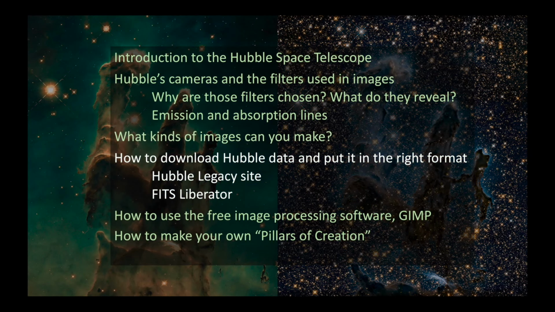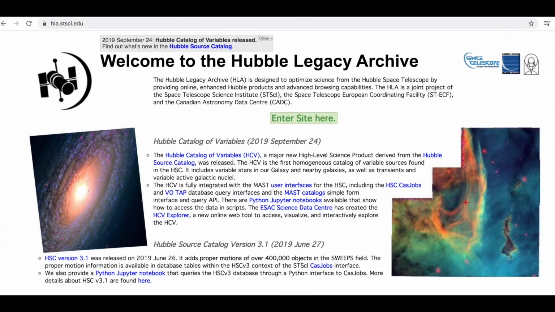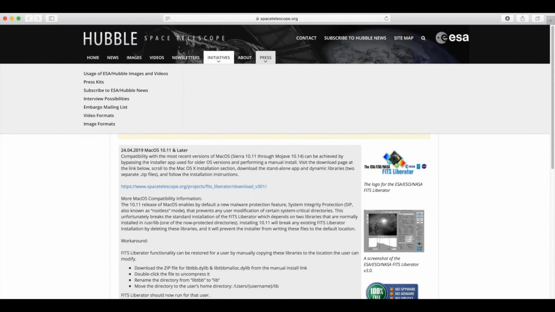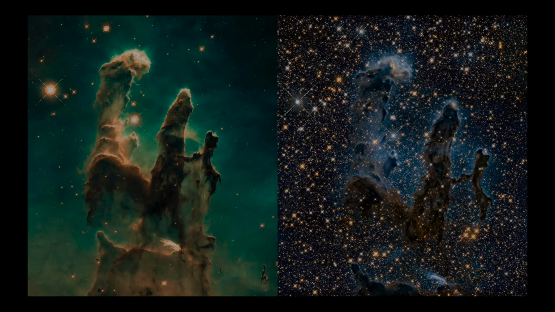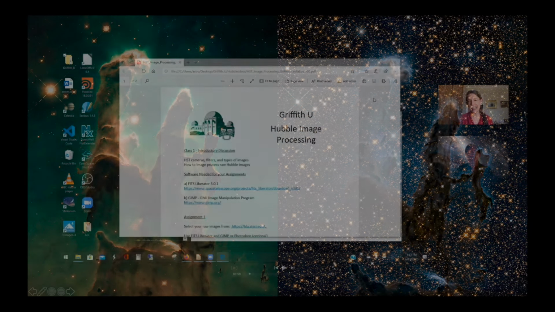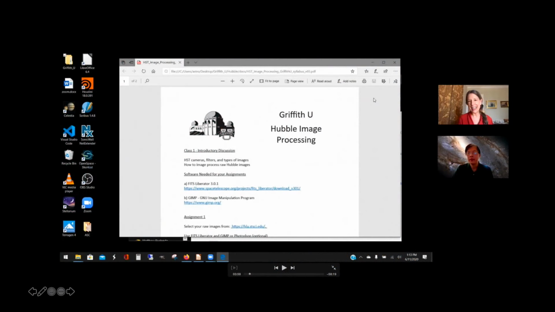We teach you how to download Hubble data and put it in the right format. You get the data from the Hubble Legacy site and use a special piece of software called a FITS Liberator to convert the files into a format you can use in image processing software. We also show you how to use the free image processing software Gimp to make images of your own. As an example, we teach you how to make your own pillars of creation. The video that follows came from a couple of classes that Patrick and I taught last summer. So, without any further delay, Patrick, tell us about Hubble.